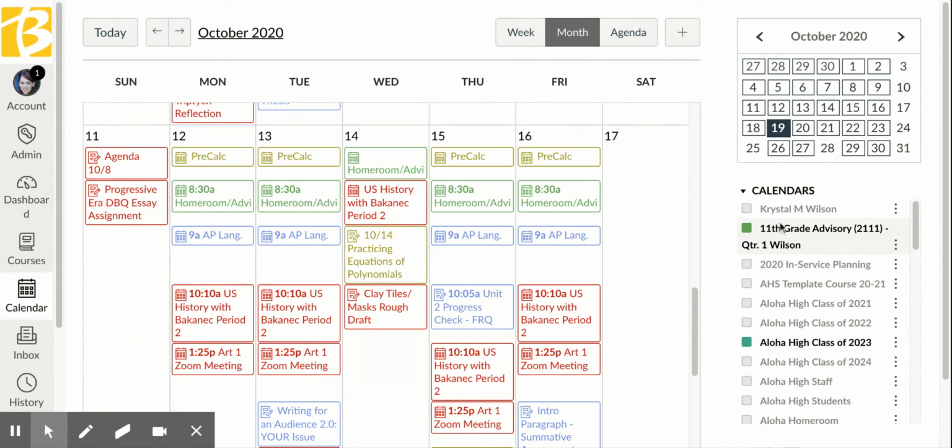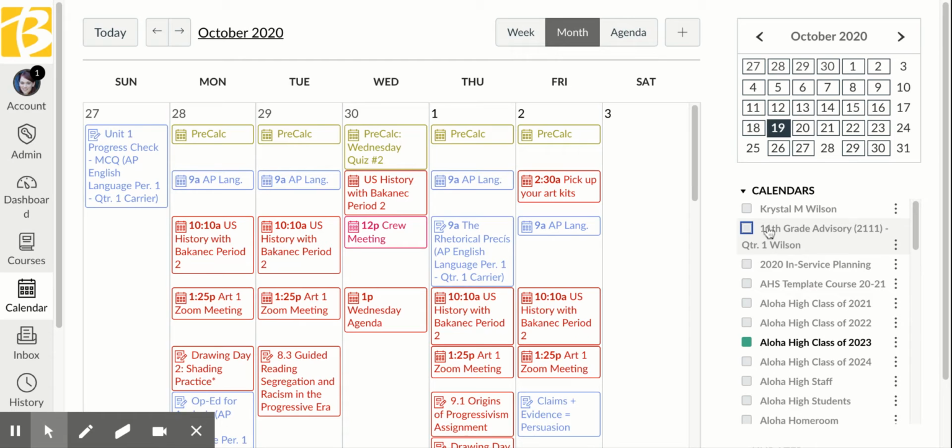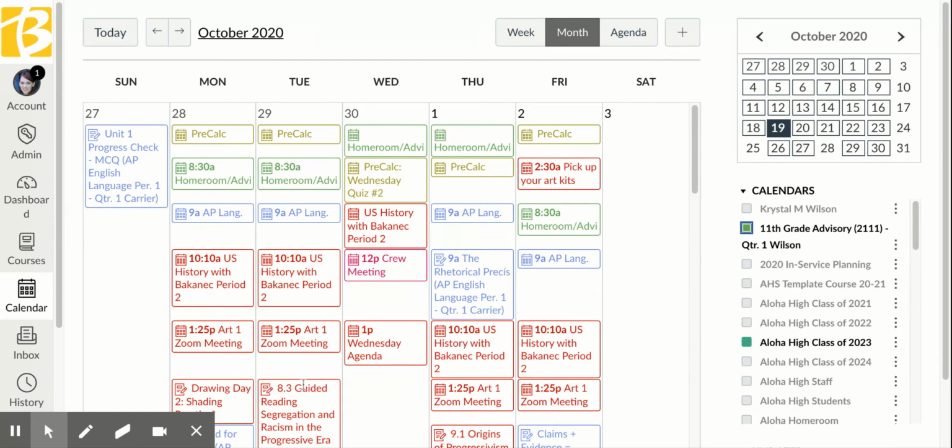Again, over on this side, you can filter which ones you want to see. So if I don't want to see what's going on in advisory, I can take that off. And then I'm left with just the academic classes. And I can go in and I can click into any of these things if I wanted to.